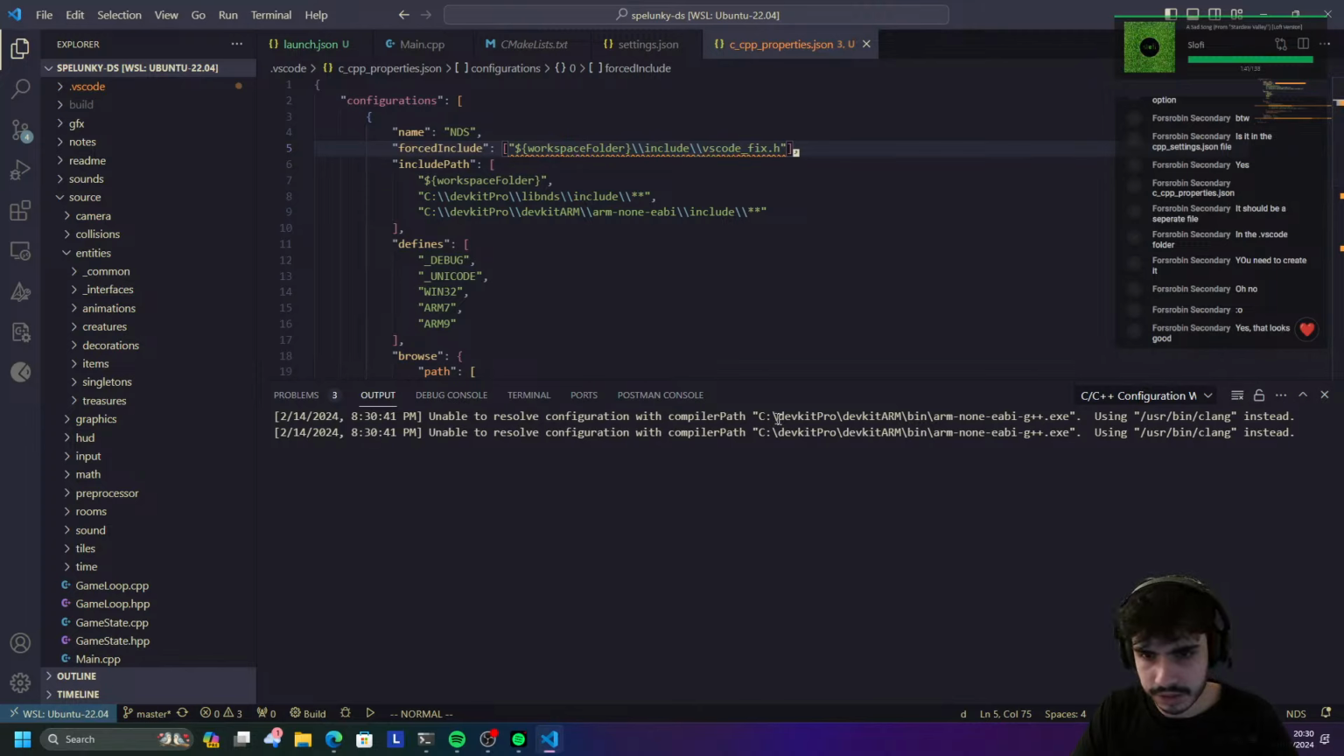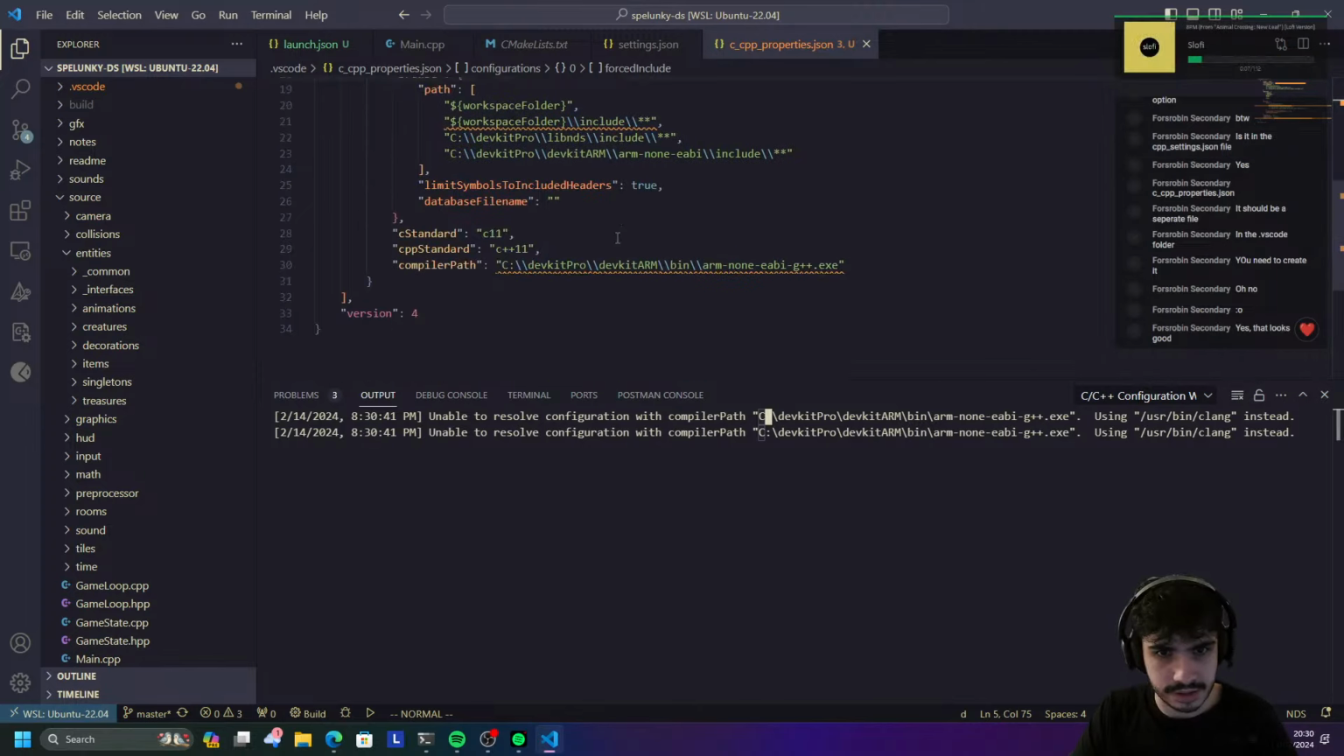Unable to reset configuration with compiler DevKitPro. Yes, because it doesn't exist. There you go. Compiler path. Great. And this is also for Windows, so let's port this.